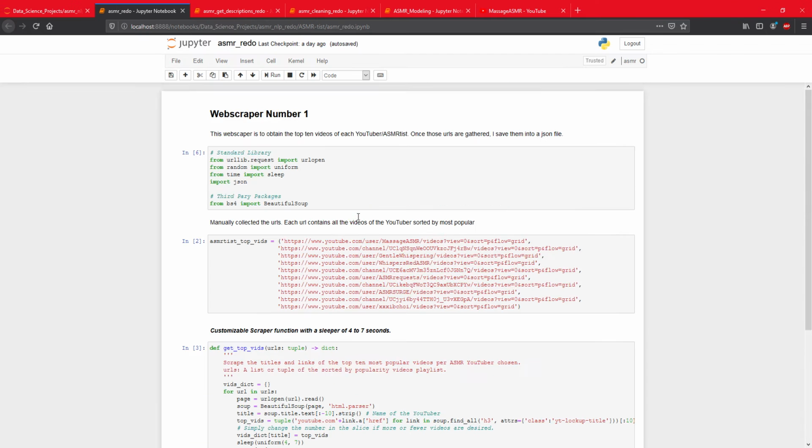So this is my first web scraper that I used. I created for this project. As stated in the PowerPoint presentation, I had to build 2 web scrapers.